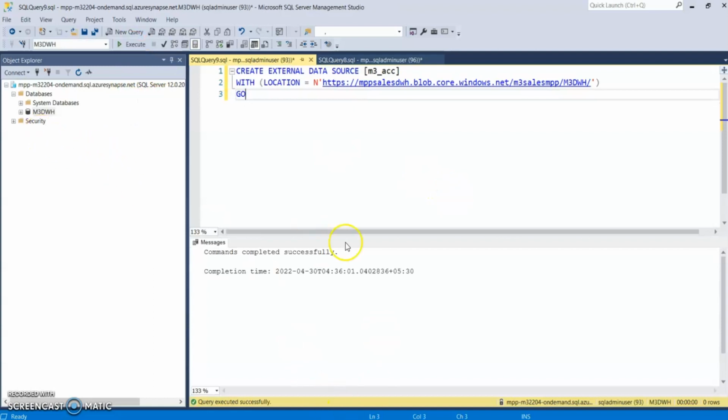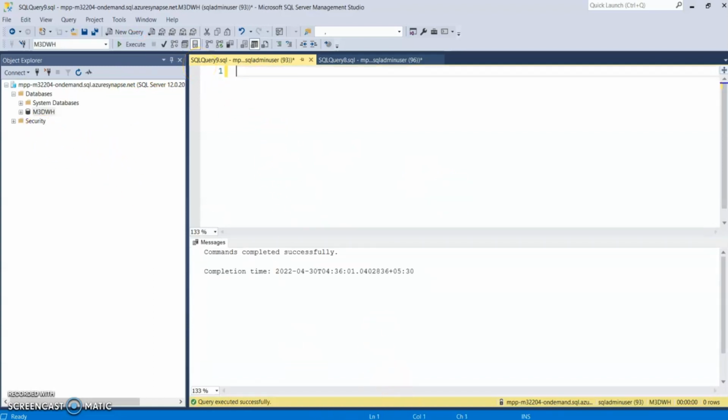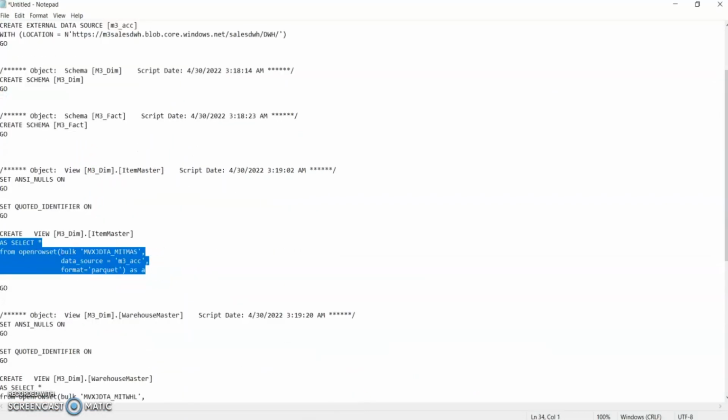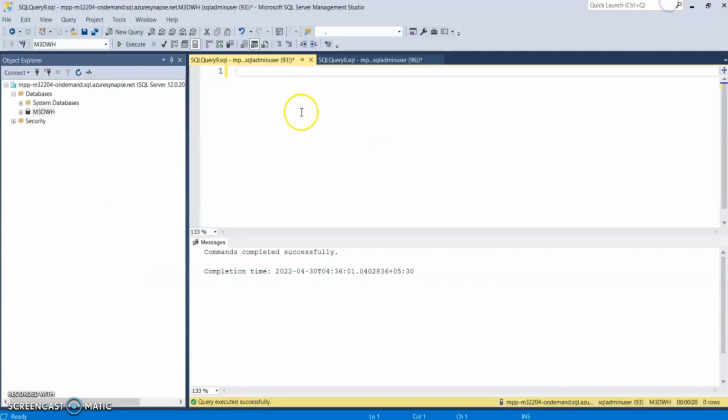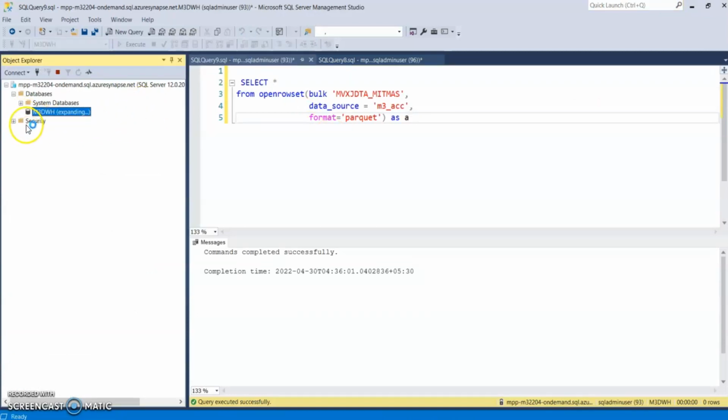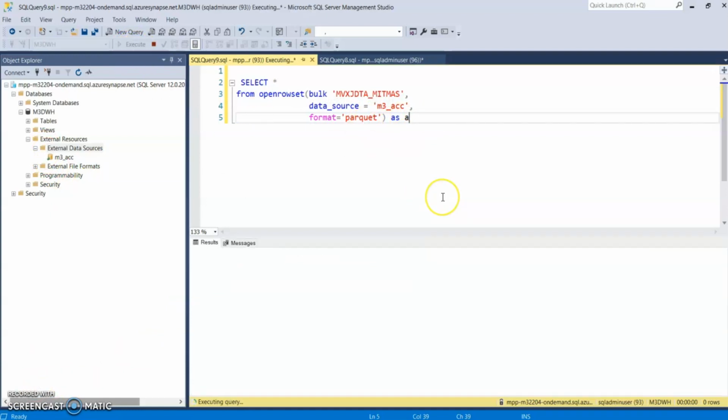Let's execute this one. Yeah, it's completed. Okay, now let's try to query a file using this external data source. Now we created this external data source. Let's check that it was created properly or not. Yeah, it's created. Let's try to query that data from SQL Server.